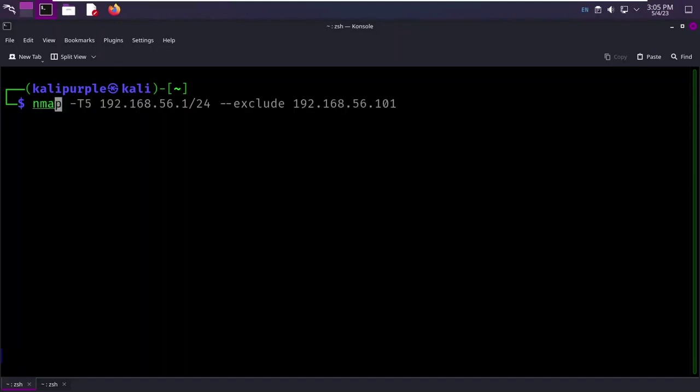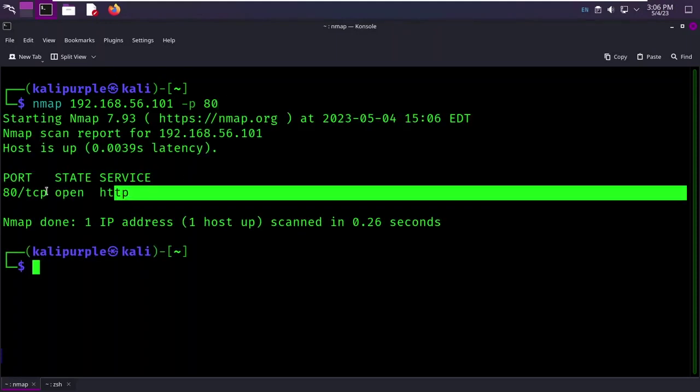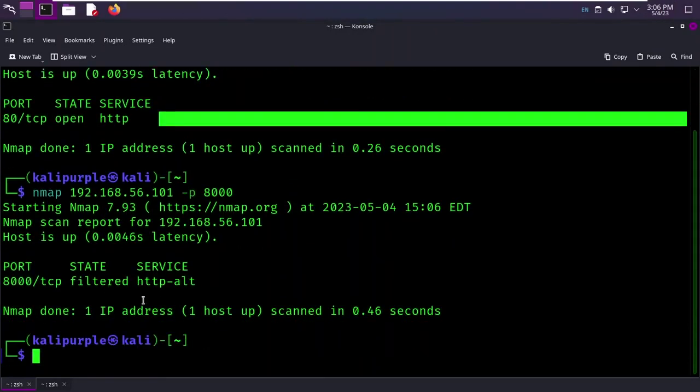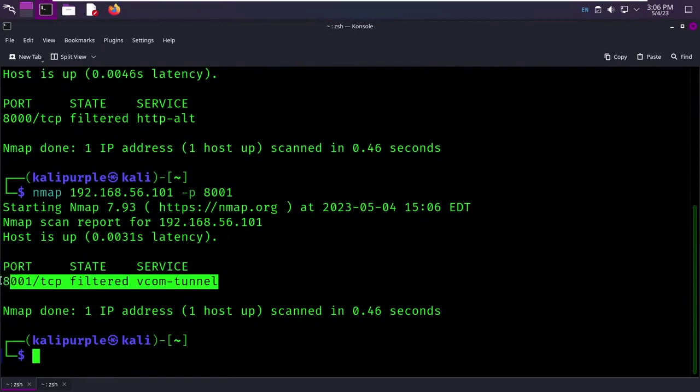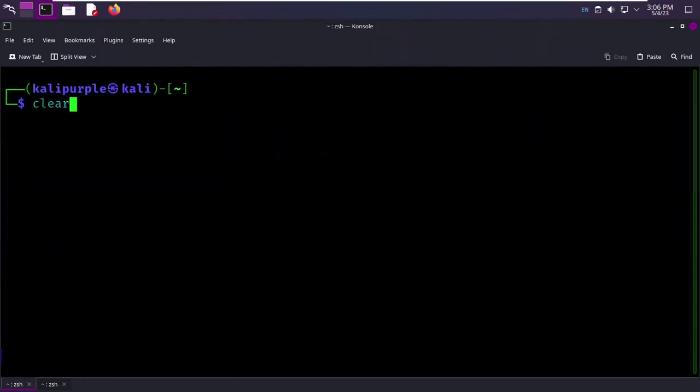For example, if you want to scan a single port of a specific target, then you can use Nmap followed by the IP of the target machine, which in our case is 56.101, and then for example if you want to scan port 80, -p followed by the port. We can see that port 80 was open. Let's check for another port, port 8000, and it was filtered. This could mean that it was closed. Port 8001 also means it could be closed or open. We are not sure about that.